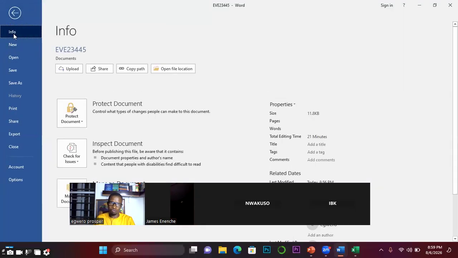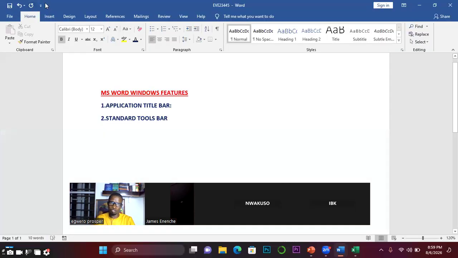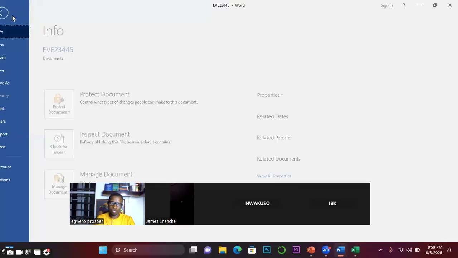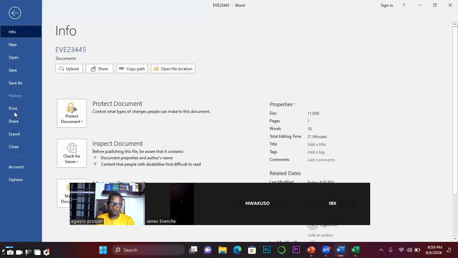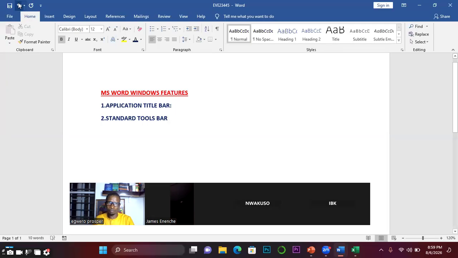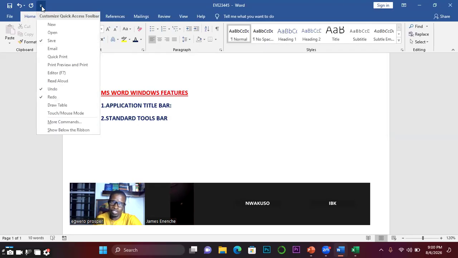Instead of me coming here to always open because I want to see my previous file, I can program a shortcut of it here. Instead of me coming here to click on print, I can also program a shortcut here. That is why I said the standard toolbar helps us customize the commonly used tools. So how do we go about that? Look at this icon, which says Customize Quick Access.